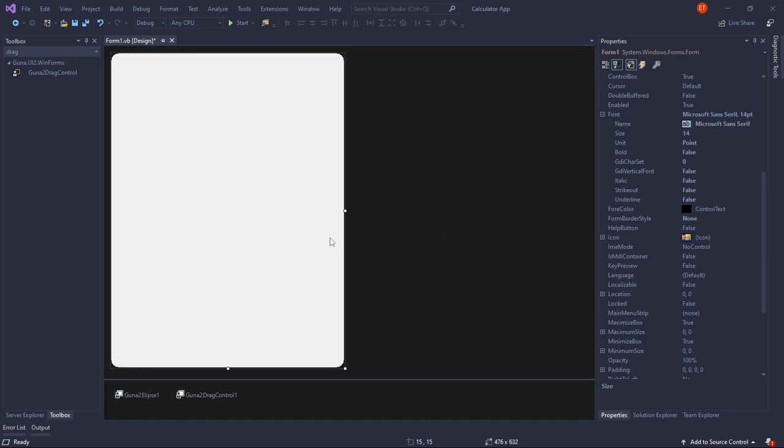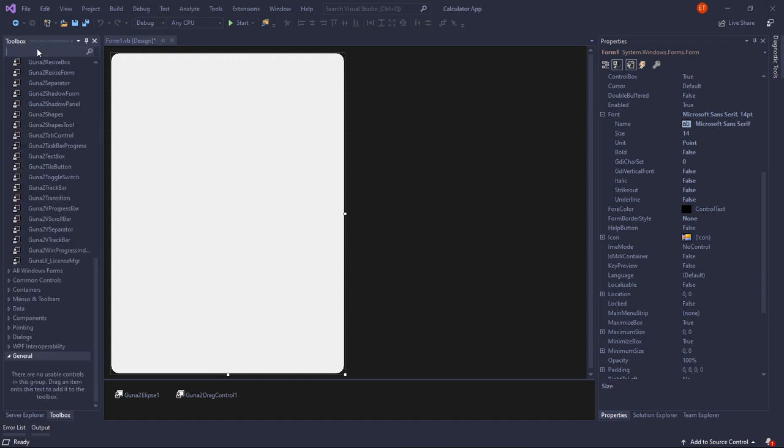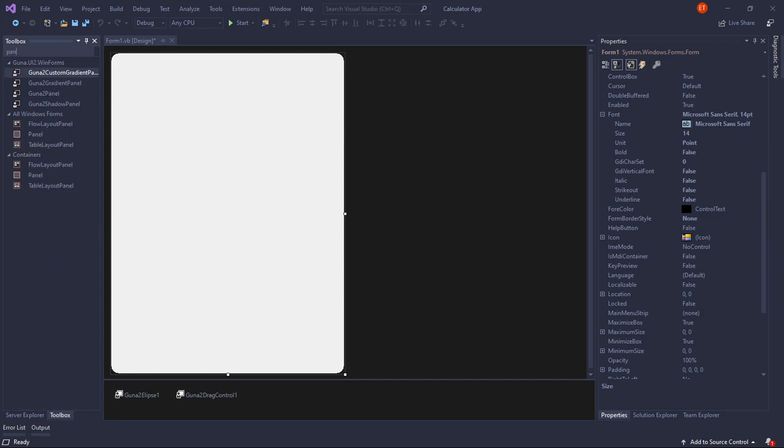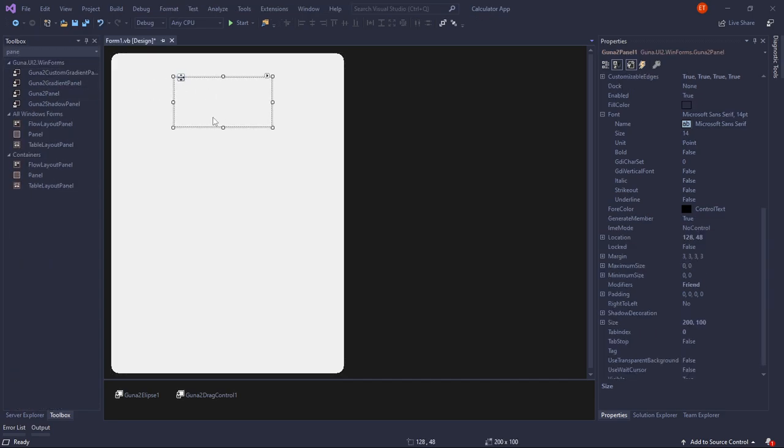Okay, now I want a panel which is going to have that section where the numbers are going to be, and another panel for displaying the result. So I'm going to use a panel. You can take GUNA UI panel, then just drop it.